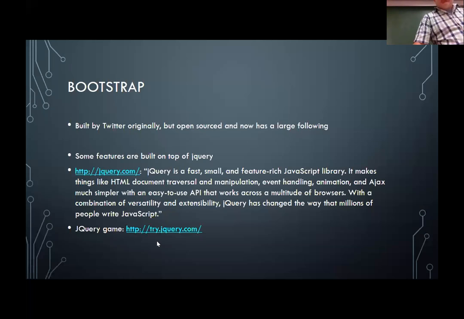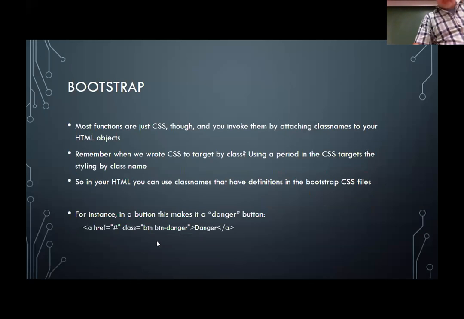For the most part, though, just know that jQuery must be present, must be included as a resource whenever you're using Bootstrap. If strange things happen and they look okay, but they don't really work okay, clicking on something doesn't make it click, or drop-downs don't drop down the way they should, but it looks okay, it probably means you've forgotten to include jQuery or have included an incorrect version of jQuery. So most functions are just through CSS. They work by attaching class names to your HTML objects. And your HTML can add those class names in order to add those new Bootstrap derived behaviors to your HTML.